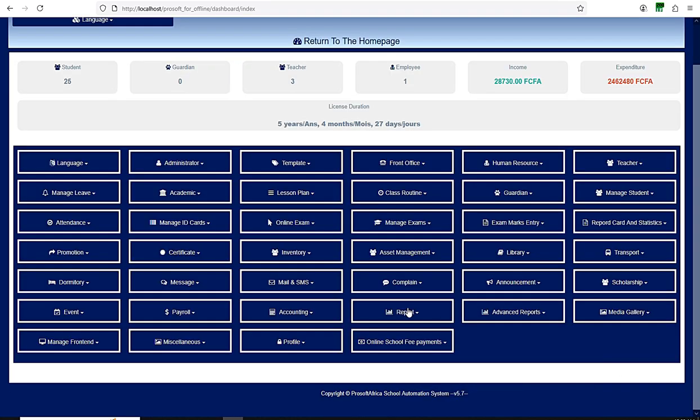Let's talk about asset management. With asset management, this is where you manage items, assets, the things you have in your school like chairs, chalks, tables, blackboards, computers, rulers, printers. How many of them do you have?